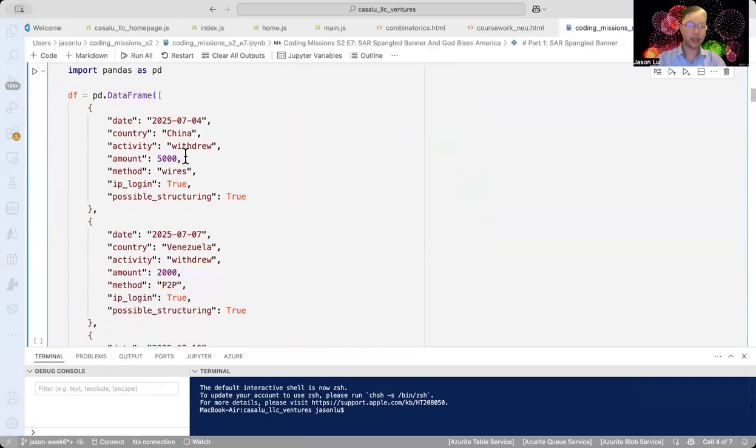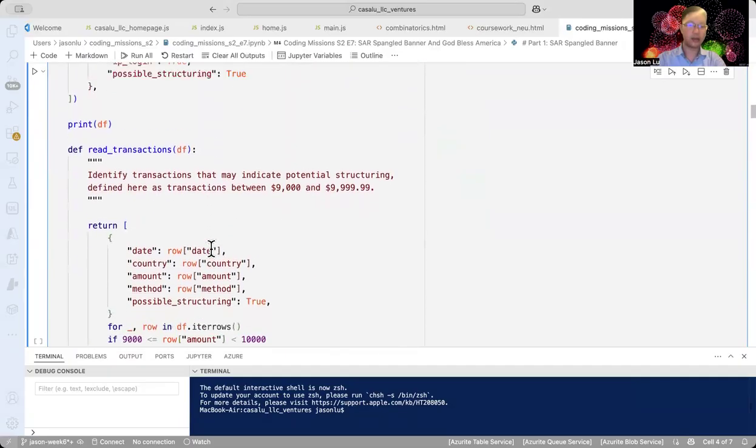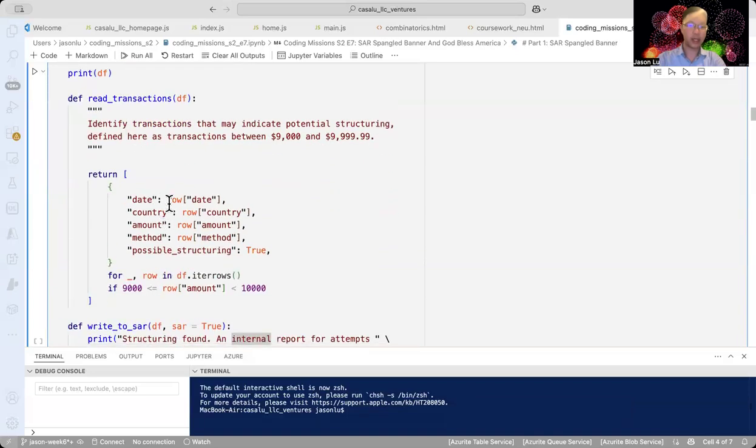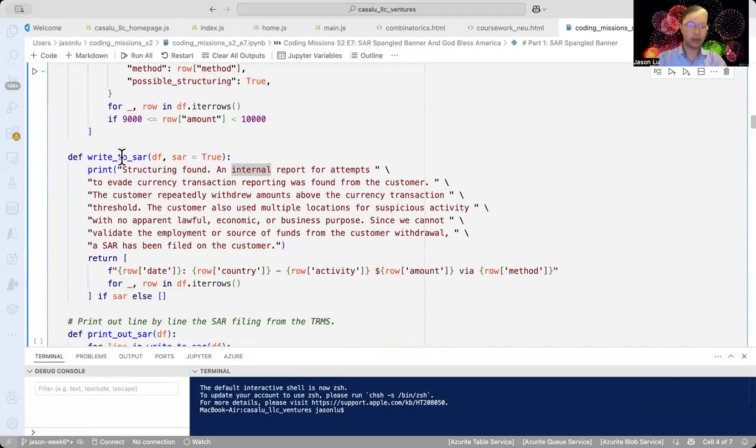We import pandas as pd, write the pandas DataFrame, and then we read the transactions. We return all the transactions in essentially a dictionary. And then we use iterables, and if a transaction is within the structuring range, roughly $10,000 and a penny, then we flag it. Of course, we write the SAR and write a very bare-bones narrative here.